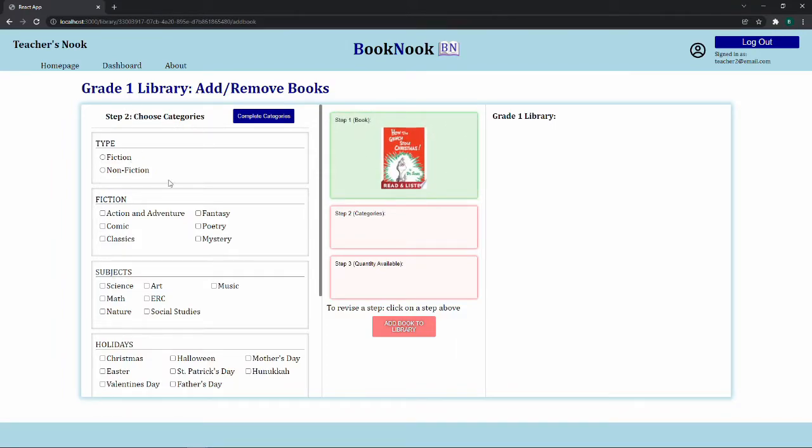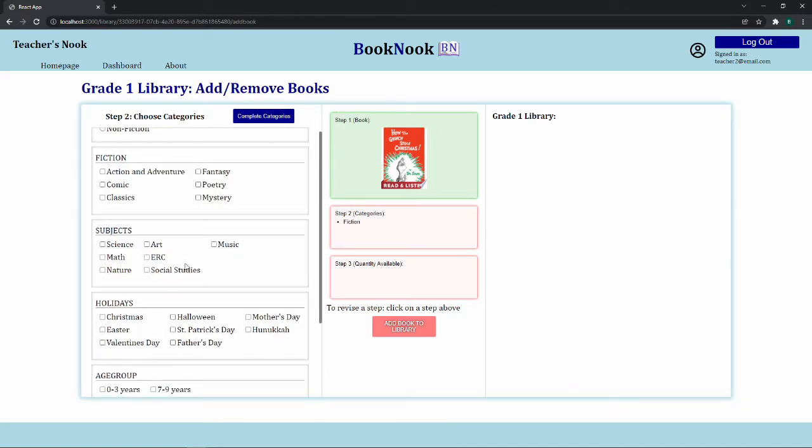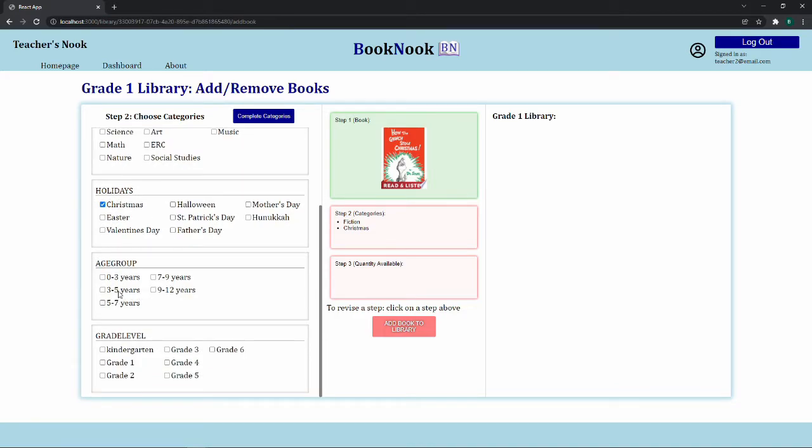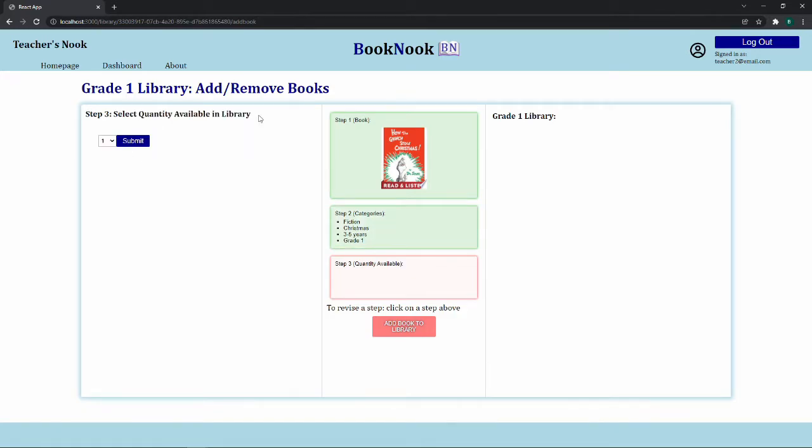The next step is to choose a category. We can choose fiction, Christmas, age group, and as we're adding it, you'll see it appears in the middle section. And grade 1. And to complete, you press Complete Categories. Once a step is complete, you'll notice it changes from red to green.